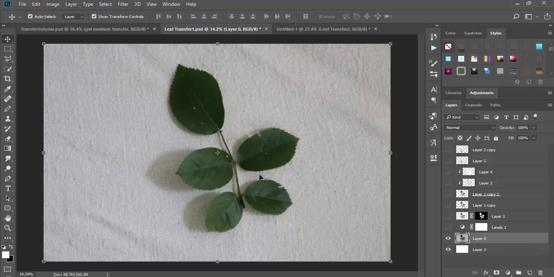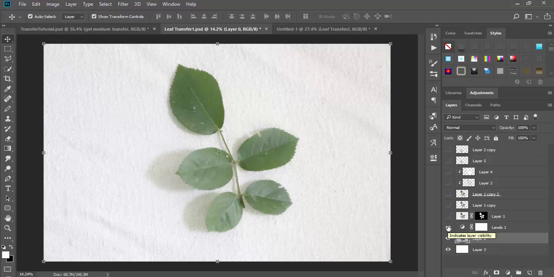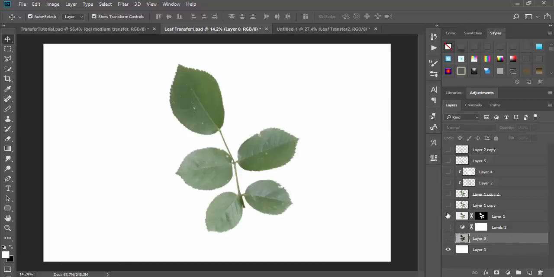So here's my original photo of my leaf. I just want to show you my steps briefly. And then I used levels to brighten up the leaf. And then I did a Shift Control Alt E. I am on a PC. That puts it on a new layer because I wanted to preserve my original layers. And this was my new layer.